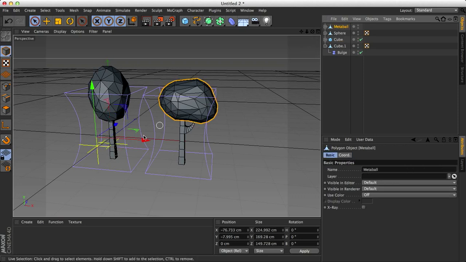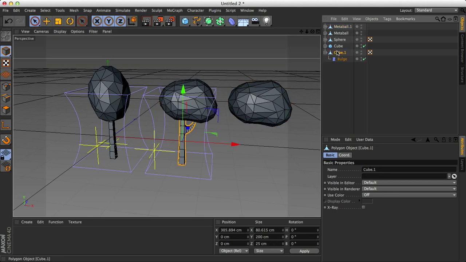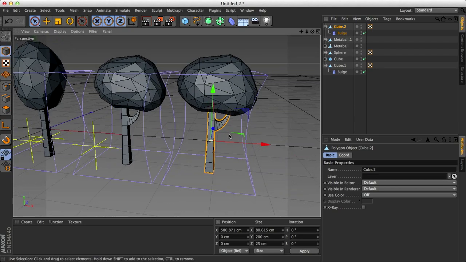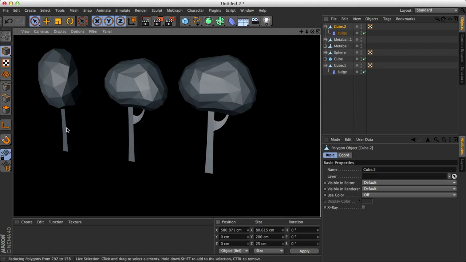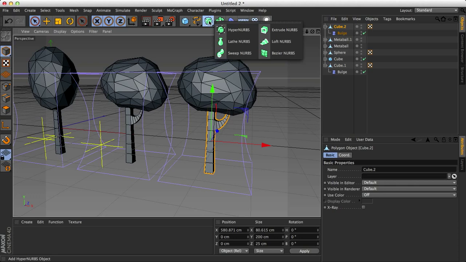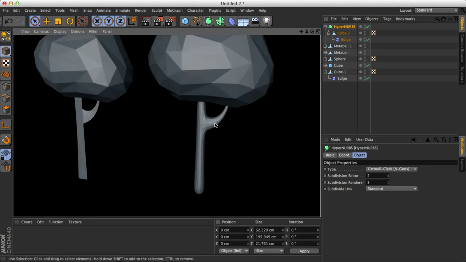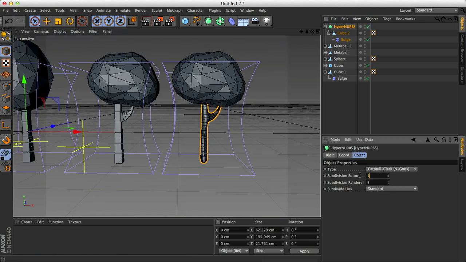I'm just going to duplicate this Metaball and work with the second trunk. Let's see, it's this one, yes. And the final method is just working with the trunk, making it look a little more interesting. You'll notice that these two trunks are just very cubic and very boring, in my opinion. So to do this really easily, we can add the hypernurbs and drag the cube into hypernurbs, and what hypernurbs does is subdivide it, make it look really smooth, and shrink it down a little bit.